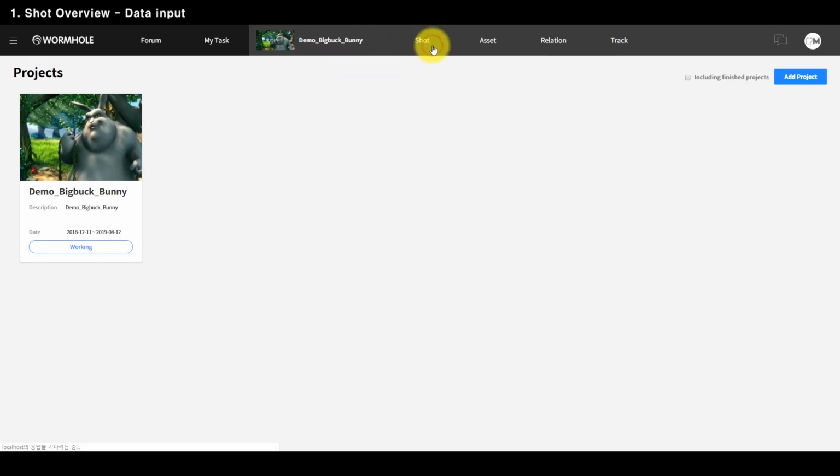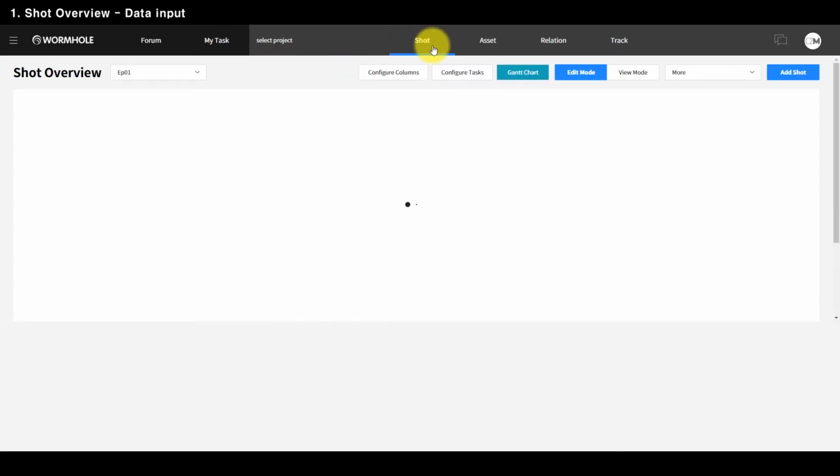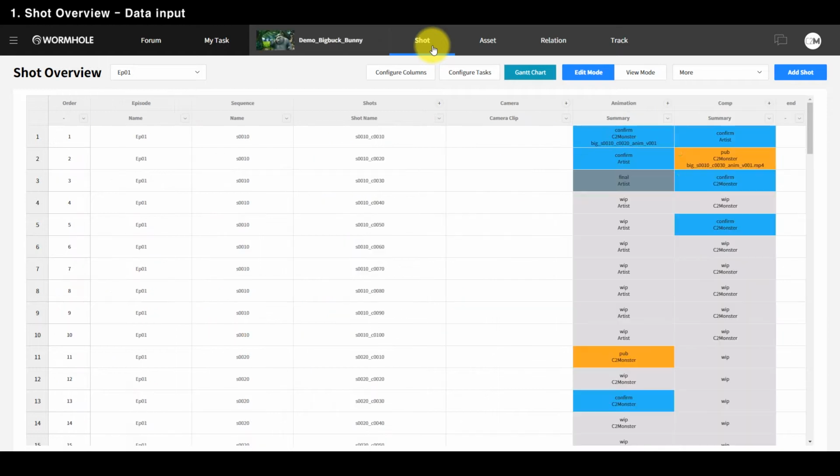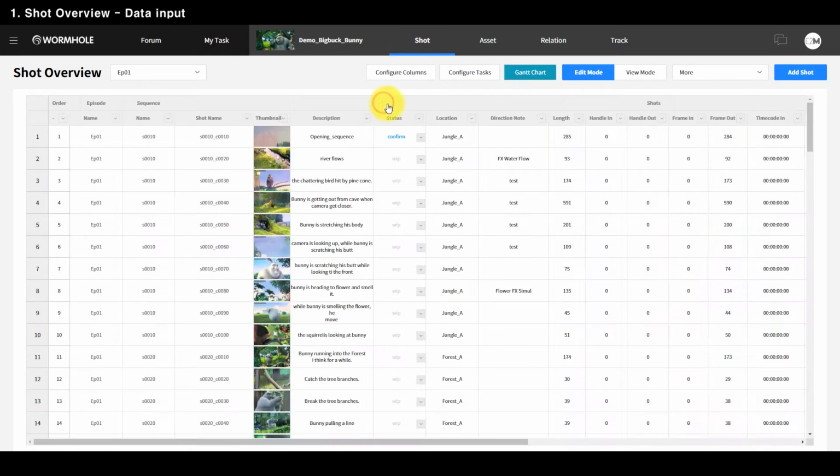Now let me explain briefly how to use this overview page. We have a page called Overview. That's where managers input data to set up projects, allocate work to artists and track progress. This overview page looks like an Excel sheet, so simply use it like an Excel sheet.